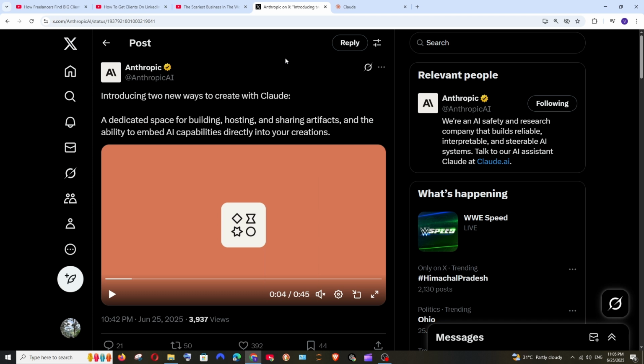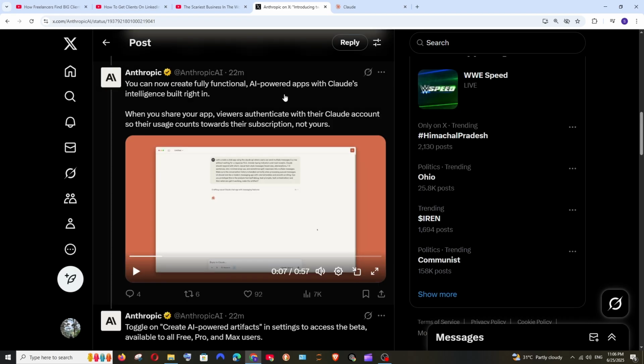Anthropic's Claude has come up with an amazing update which allows not only to get AI code but also to view as well as host it. Yes, you heard that right. After generating the code, we can host it as an artifact. It will generate a public URL, and with the help of that URL we can share our project with anyone. And it doesn't stop there.